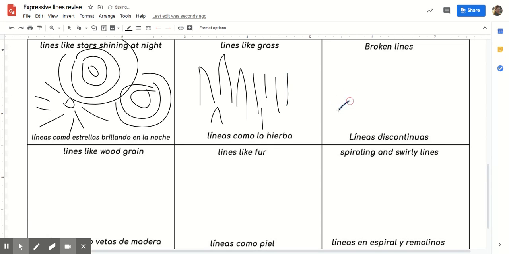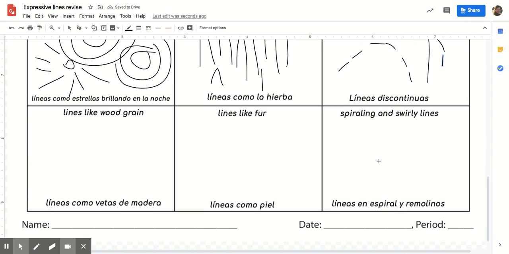And then broken lines, of course, are like what you see when you're driving down the road and you get that opportunity to pass. You get those broken lines. But it could also be a line that grew up tall and then it broke off and it fell over. Ooh, ooh, ooh, little line.